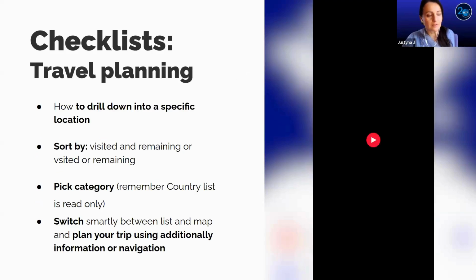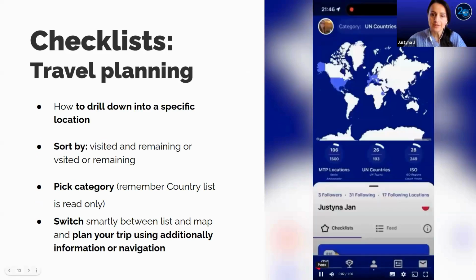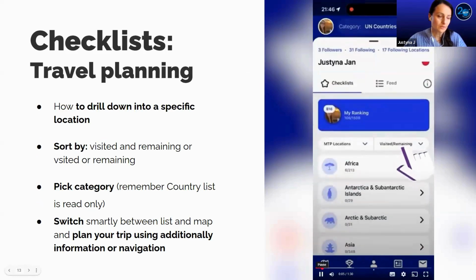And now we are moving on and are going to introduce you to how to plan your trip with our application. This is one of the most interesting features in our application. So first of all, we recommend you open your profile to see the checklist part. I want to open this one.